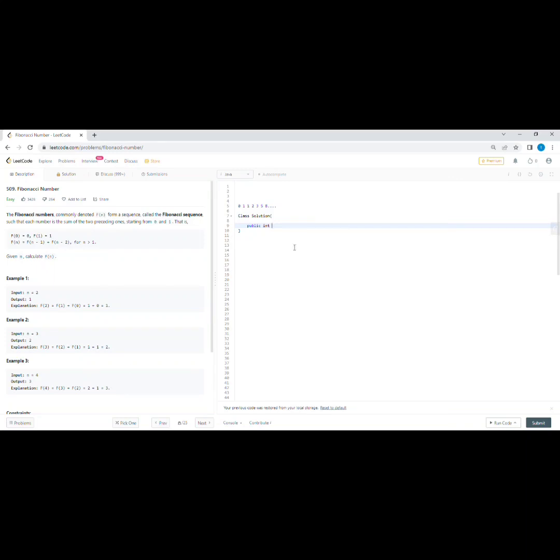Public int fib. Fibonacci series, and it will be taking an input n, an integer, as it is stated over here. N will be the input. So public int fib, that will be our function definition. Why int? Because we are returning an integer number. So what we can say, either a Fibonacci number, or what is at the end, it will be a sum, so I'll declare it as a sum.